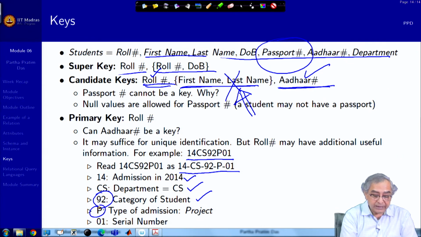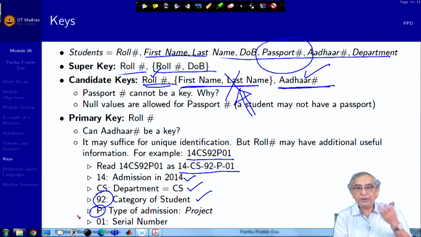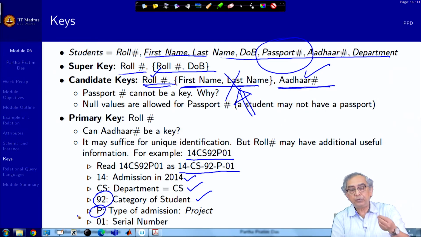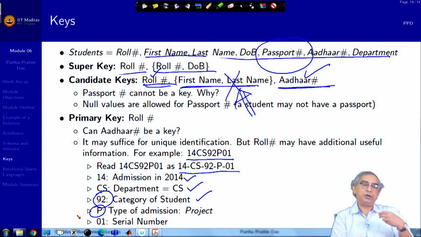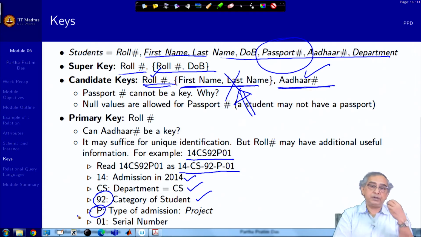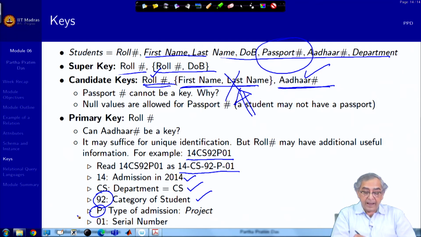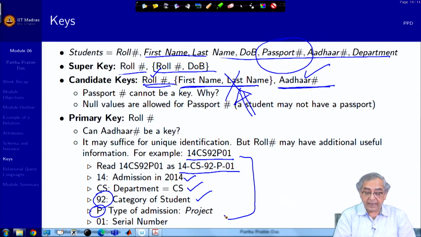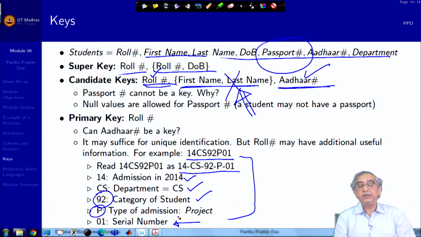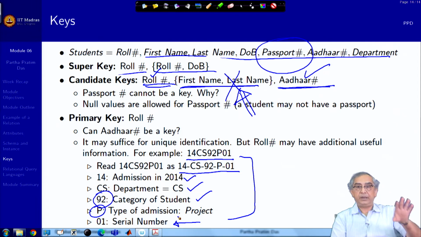Then this letter says what is the type of admission. Is the person a regular student in undergraduate, or the student is actually getting some stipend from the institute, or the person is actually working in the institute, or the person is working in a project in the institute, and so on. Gives you a lot of those information. And finally, given all this being same, the last 2 digits are for serial number. This assumes that in one category there will not be more than 99 people.